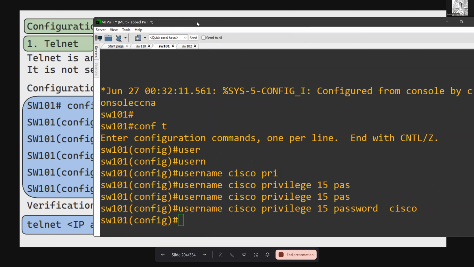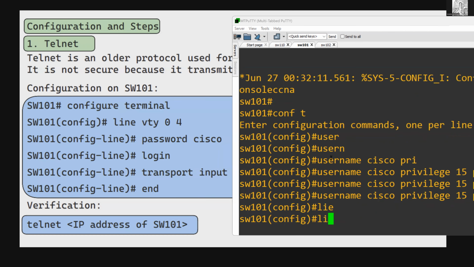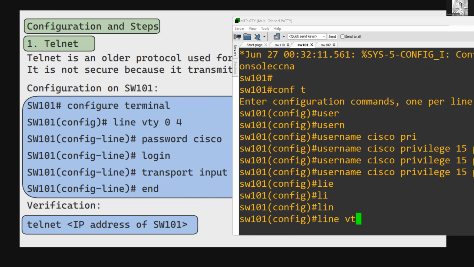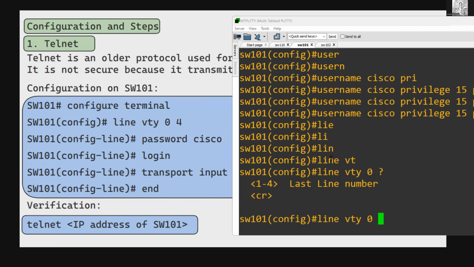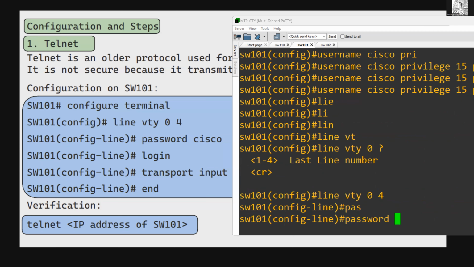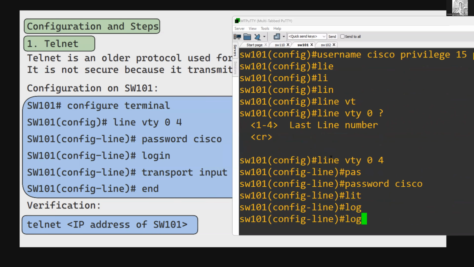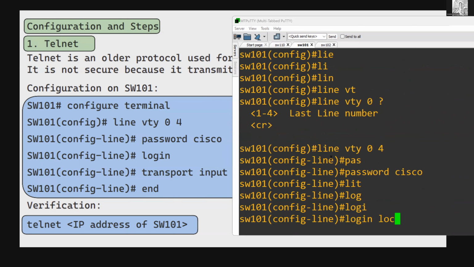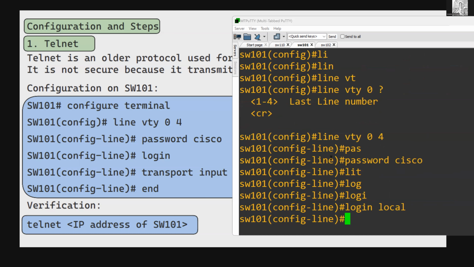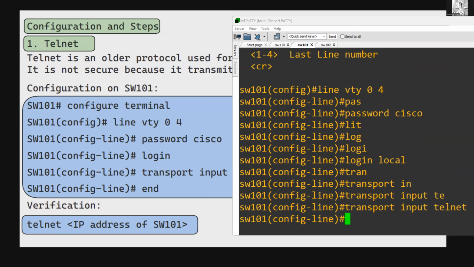Now, say line VTY 0, you can see 0 to 4. I have 0 to 4 only, the last number. And I can give the password to this line as well. Login, I can do local as well with the local credential, and transport input, for example, telnet.